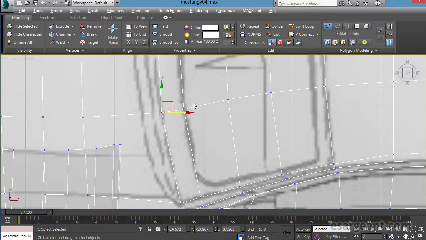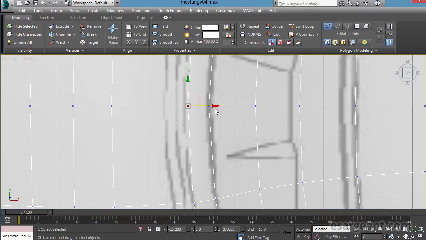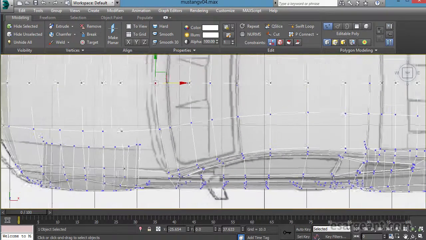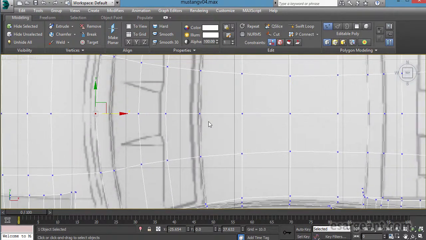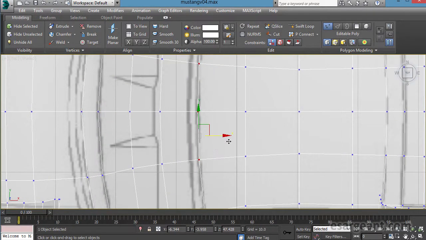Let's try and follow this line down to here. Now this one's good because we only have to do half the work because the symmetry is going to take care of the rest, which is very, very handy. Okay.